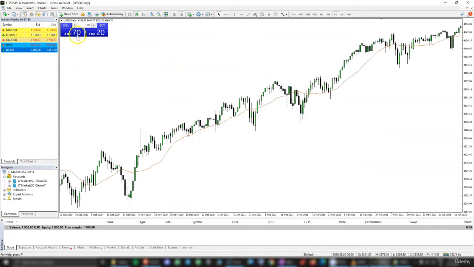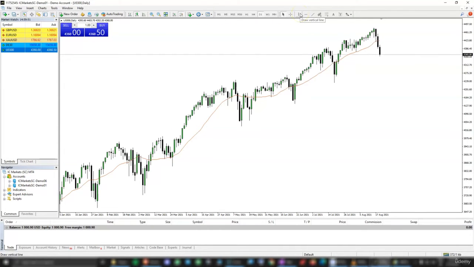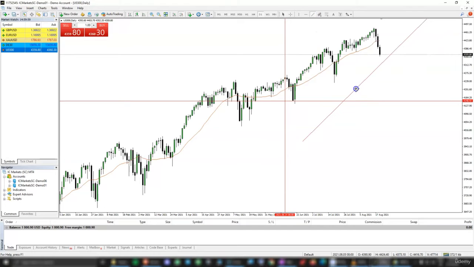Here you have the buy and sell buttons and the quantity, and we are going to see later how you execute orders. In here you'll have your accounts, and you can check all the buttons around here. In here you can add lines. You can add a vertical line, you can add a horizontal line, and you can add this type of line.